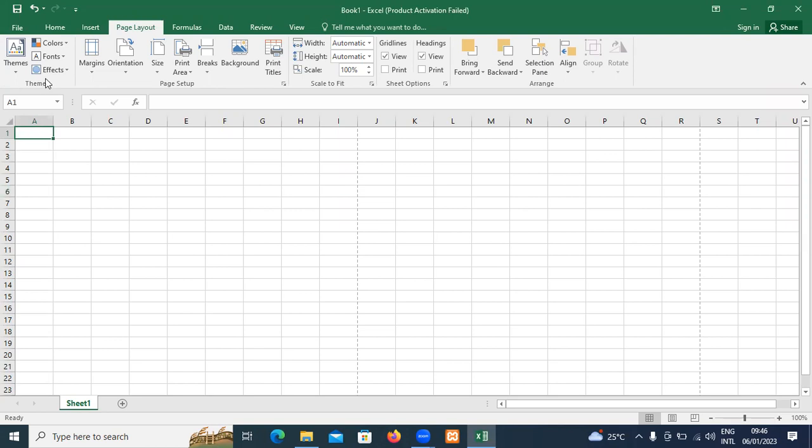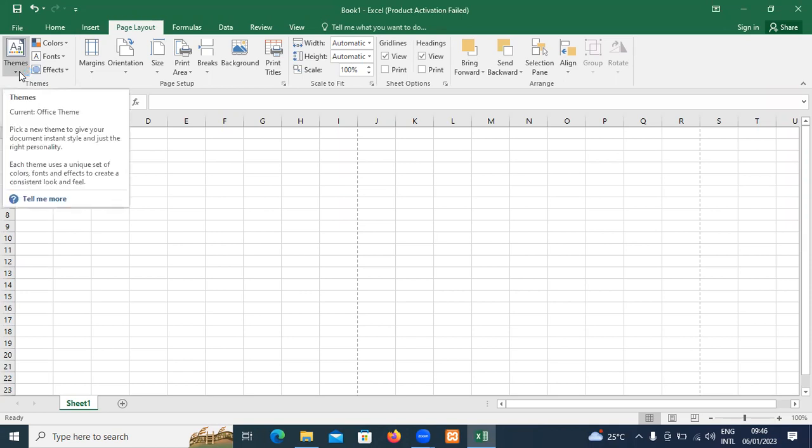Okay, now we go on to the page layout menu. Here, the menu is very similar to the page layout setting in MS Word, whereas they call it layout. In MS Word, they call it layout. Here we call it page layout.